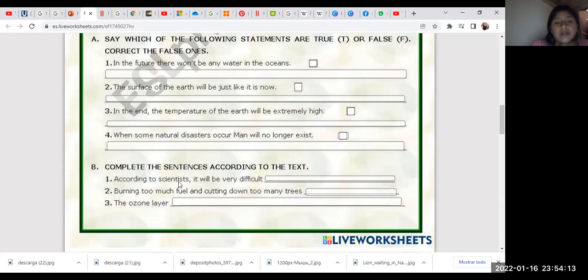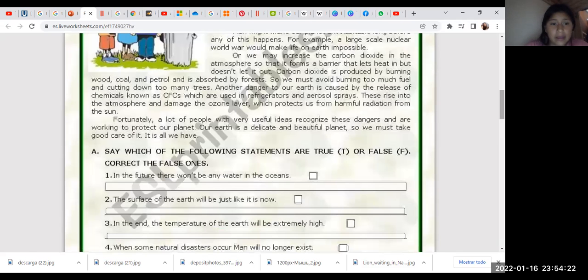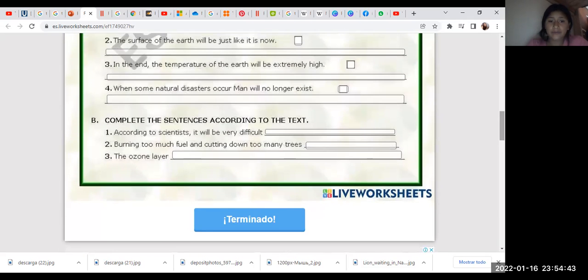According to the text, for example, the ozone layer was shared in the text. In this case, the ozone layer protects us from harmful radiation from the sun. Complete: in this case it is protect, the ozone layer protects from the sun. Then complete the next activity.